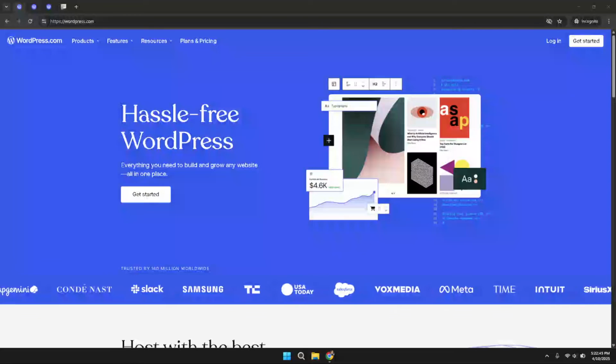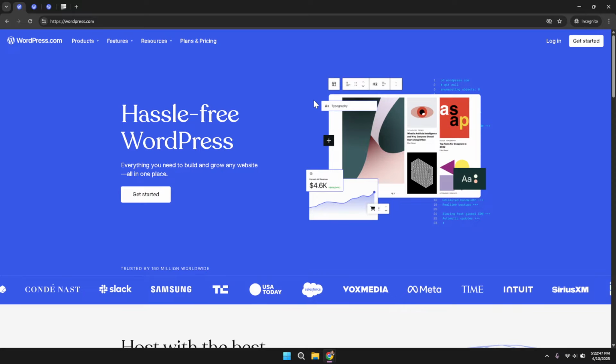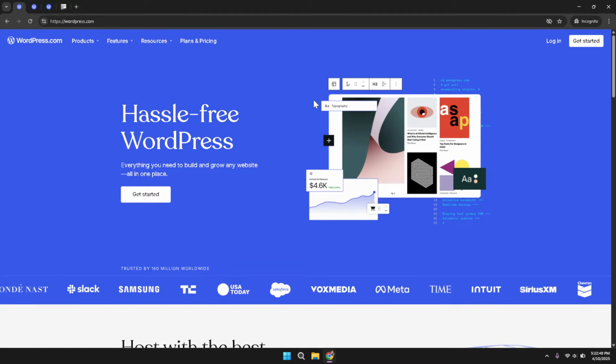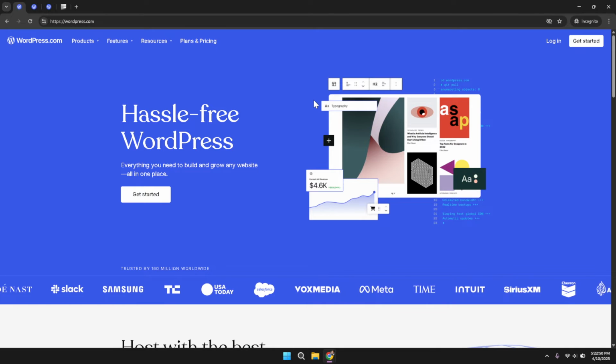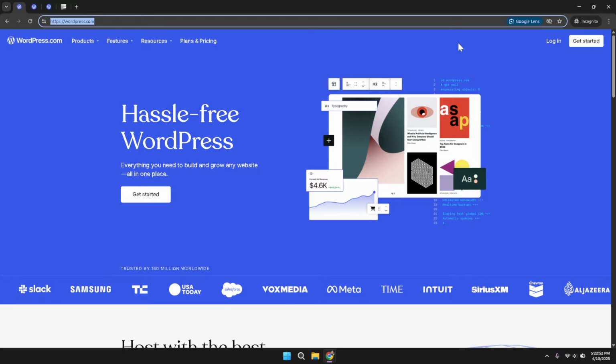Welcome to this tutorial on how to add a border around a column in WordPress. In this guide, you will be taken through a series of steps that will enable you to enhance the appearance of your website by customizing the style of one of its columns. We will begin by accessing the main WordPress site.